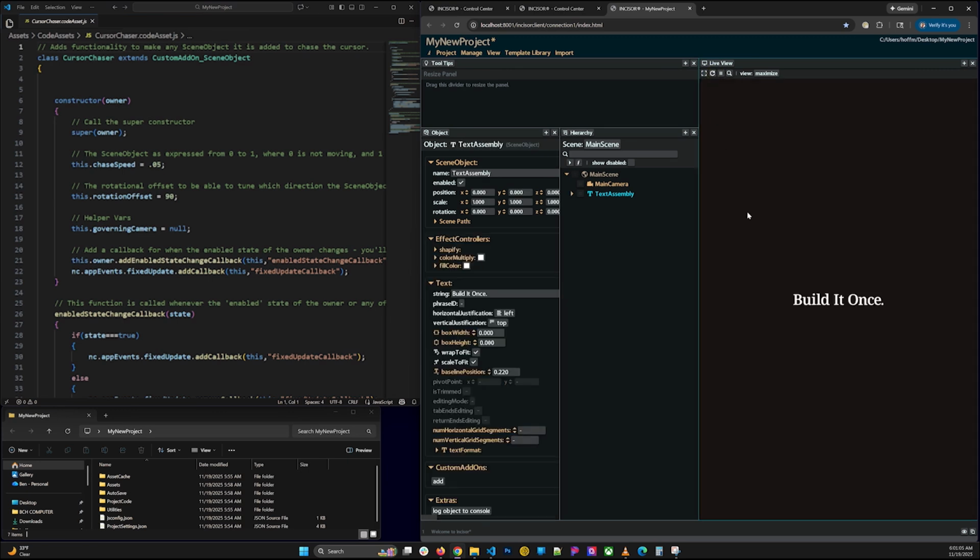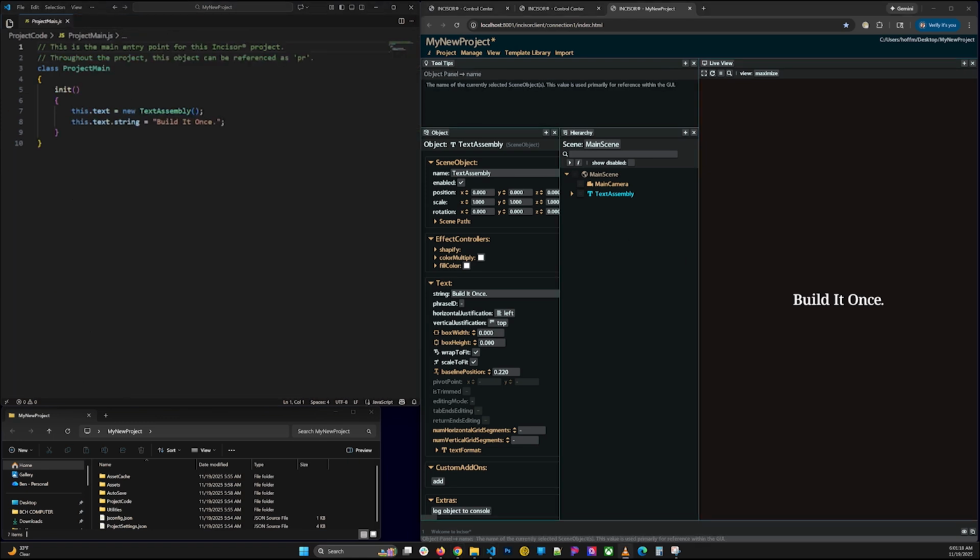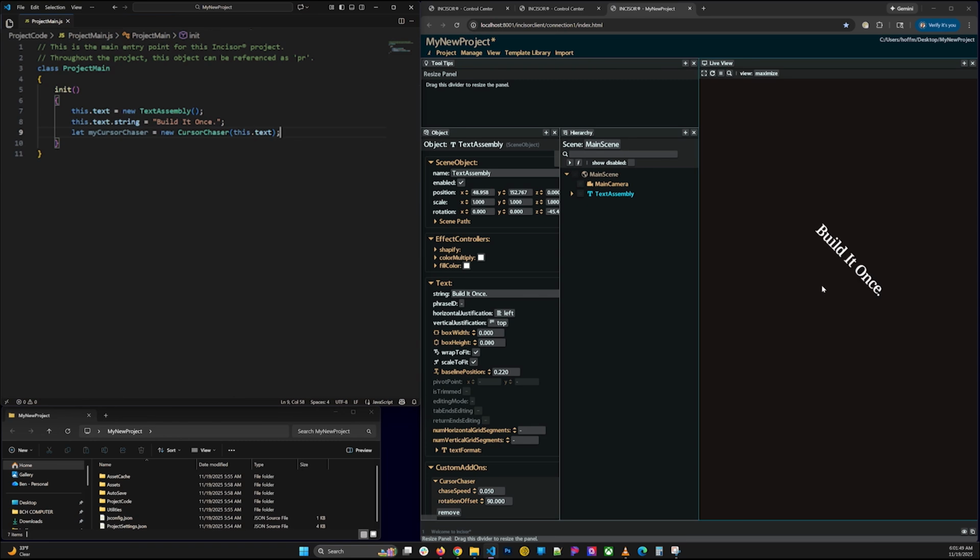To add the chase cursor functionality permanently, we can either add it in code or add it within a construct in the Incisor GUI. To add a custom add-on in code, we can simply declare a new instance, providing the target object as the parameter. Next, we'll cover how to use custom add-ons within a construct.